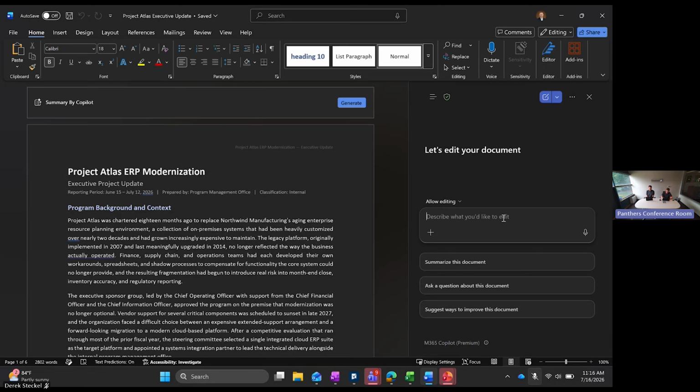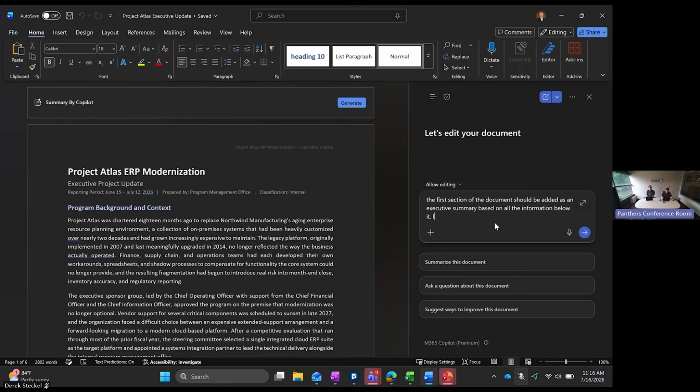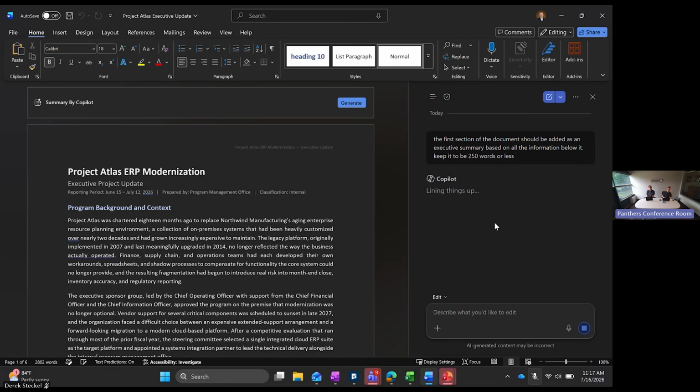So, allow editing: the first section of the document should be added as an executive summary based on all the information below it. Keep it to be 250 words or less, let's say. I can go ahead and do that.